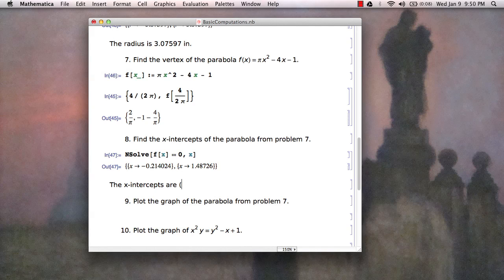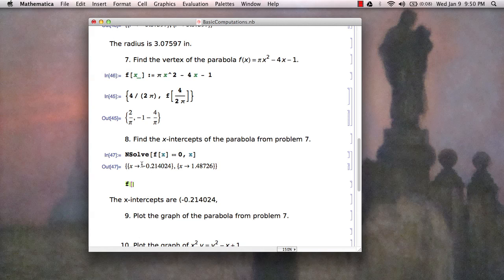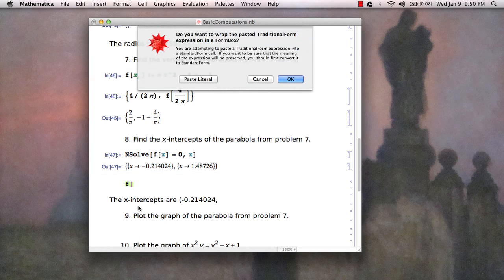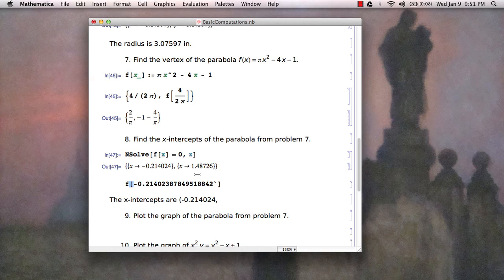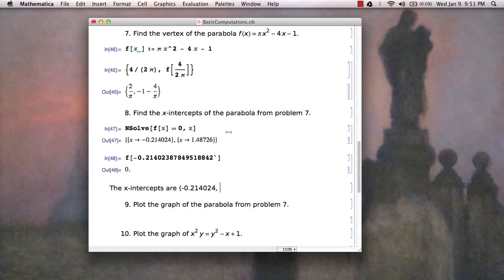Of course, x-intercepts are ordered pairs, so I'm going to get minus 0.214024, and then f of that value, but I don't know what f is, so I'm going to come up here in an input and go f of that value. I'm going to highlight this, copy it, and then paste it. It'll ask if I want to paste literal, whatever, I just hit OK. It makes an interpretation of what I'm looking for. F of that is 0, which of course has to be true because we're finding the x-intercepts.